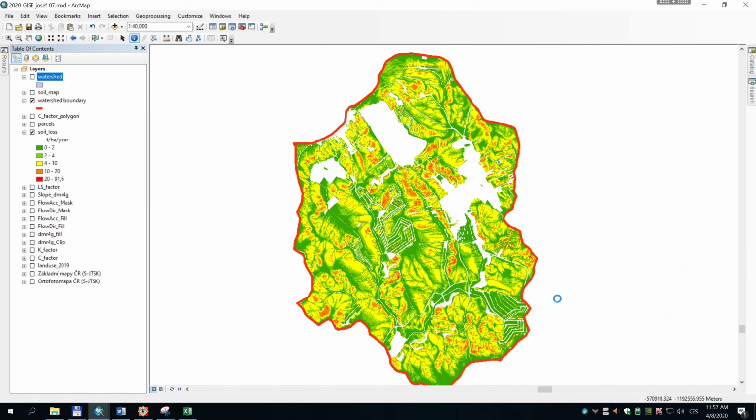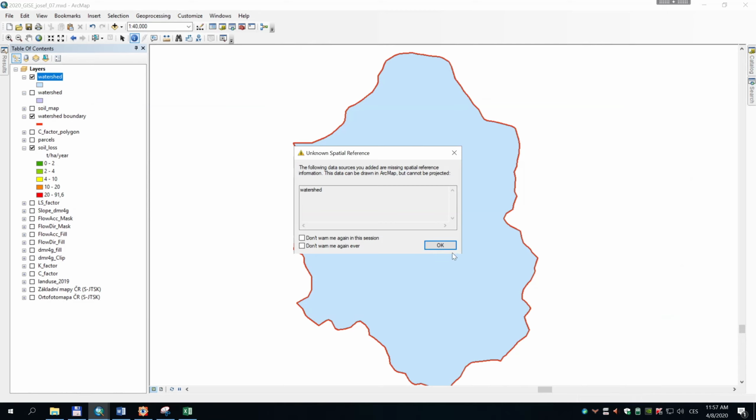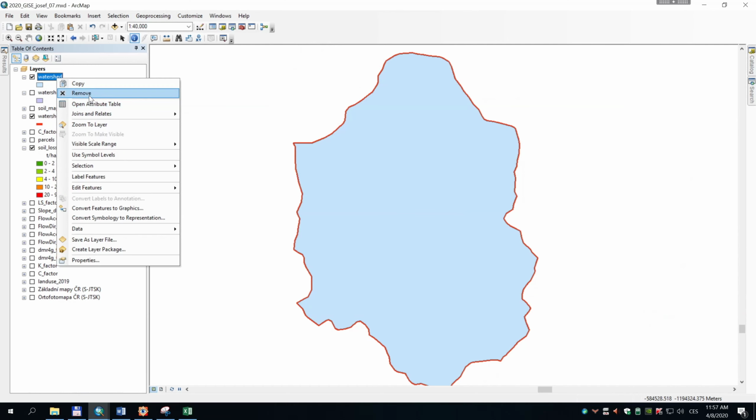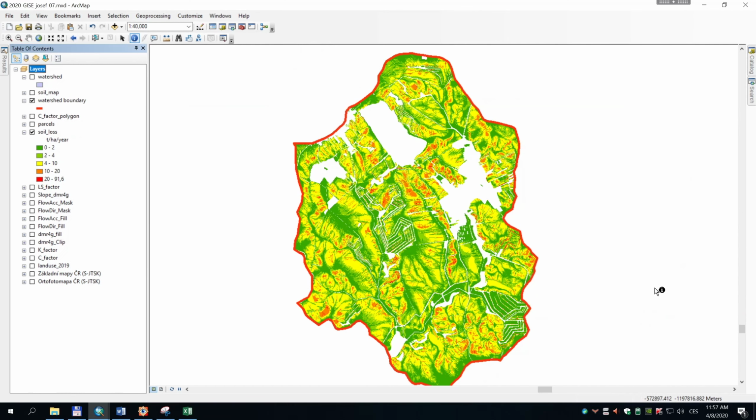When I drag it there, it opens and adds layer into the project. I just remove it because I already have one there.